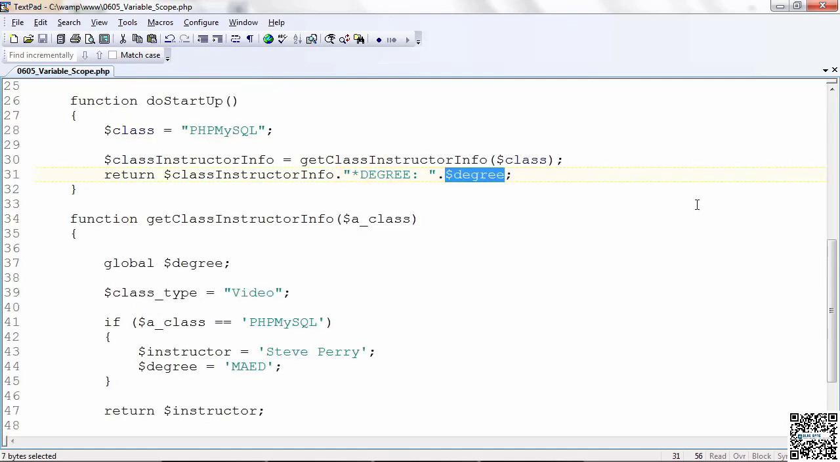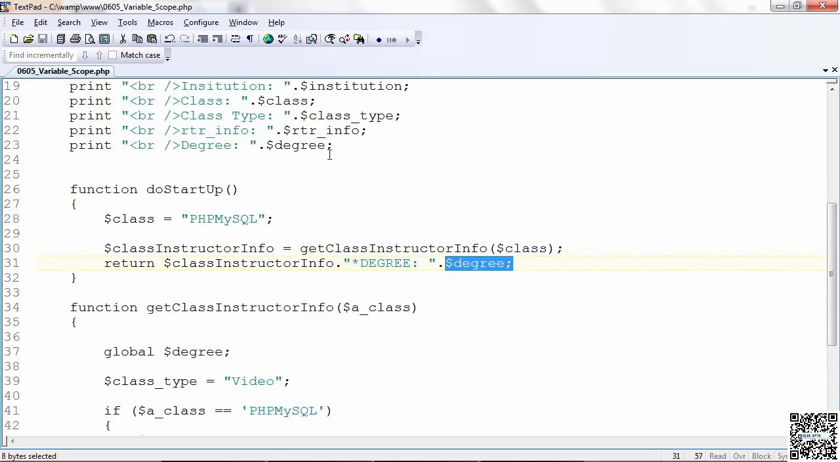Now notice this. What I'm trying to illustrate here is this degree. This is a mistake. It won't be available to us. Even though we declared it as global here and it got set to a value here, within this doStartup function, I can't see this. Outside the function, if I go up a little bit, where I'm trying to print degree up here, I can see it because it's global, but not within another function.